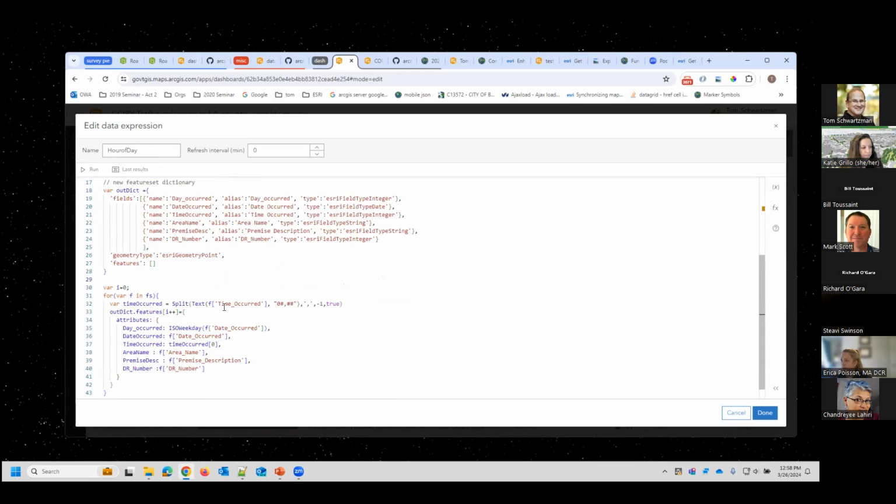And be a little tricky. We're going to take that time occurred, which is like 131, and cast it into text with this format. Basically, I want 4 digits. The 0 is optional, the pounds are mandatory. Then I'm going to put a comma in between the first 2 and the second 2, so it'll be like 01,31, for instance.